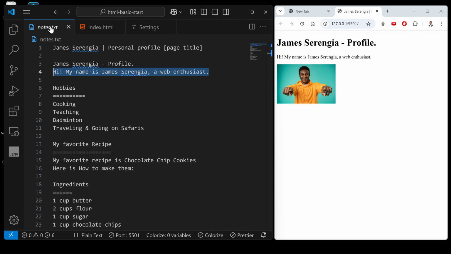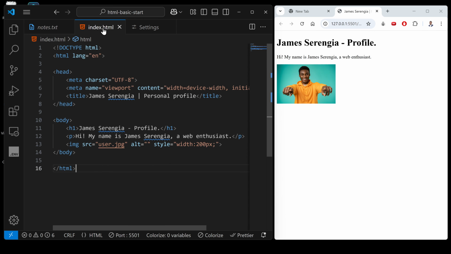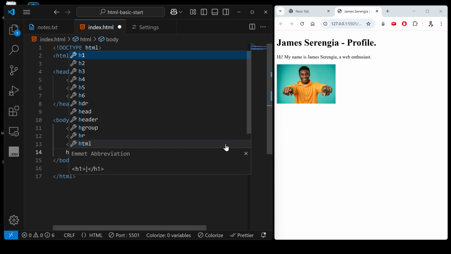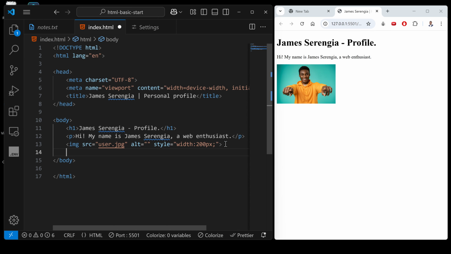So let's go back to our notes again, and then we have hobbies. This looks like a list of items, and the hobbies looks like a heading. So we're going to start with that. Let's start hobbies. What we need is a heading, and in this case we can go for heading 2. Then we say hobbies. You see we have our heading here, and maybe I can add something here.